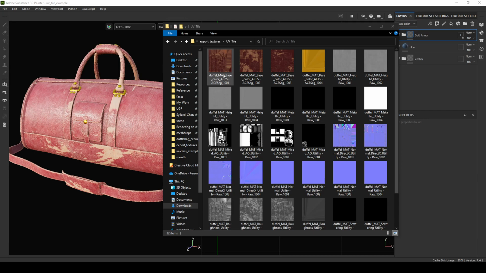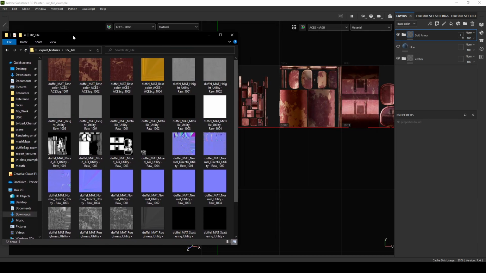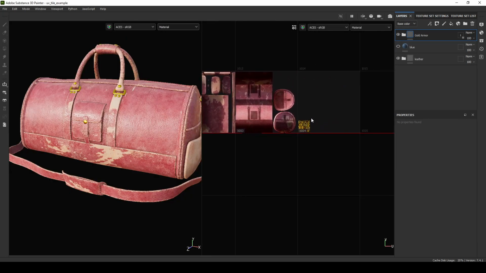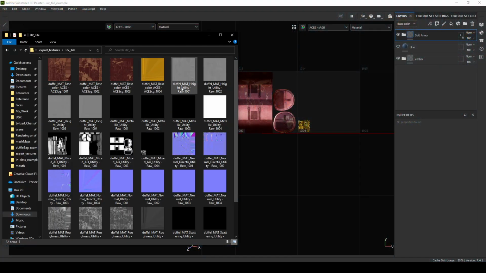So we have our material name, the channel, which is base color, and then we have this 1001. So this one's 1001, 1002, 1003, 1004. So we have 4 base color maps, right? Corresponding to each of these UV tiles here. You can see that 4 has the gold ones, and that's why that gold one is gold, right?